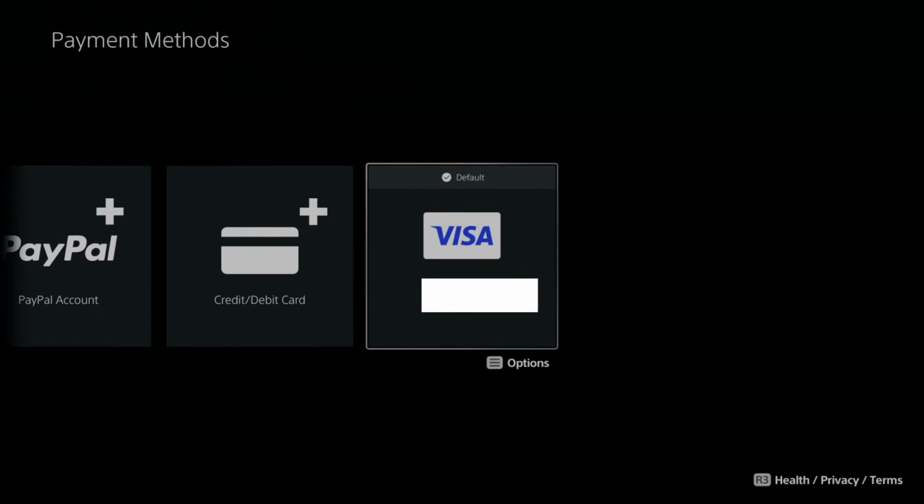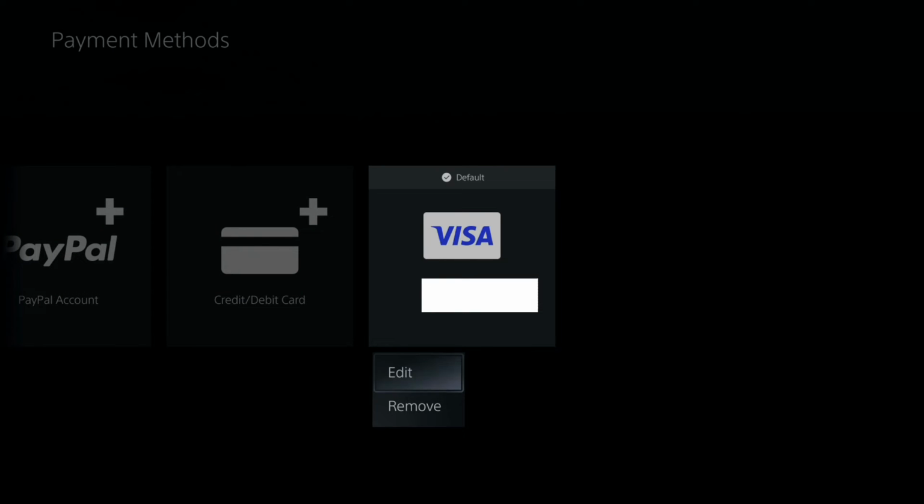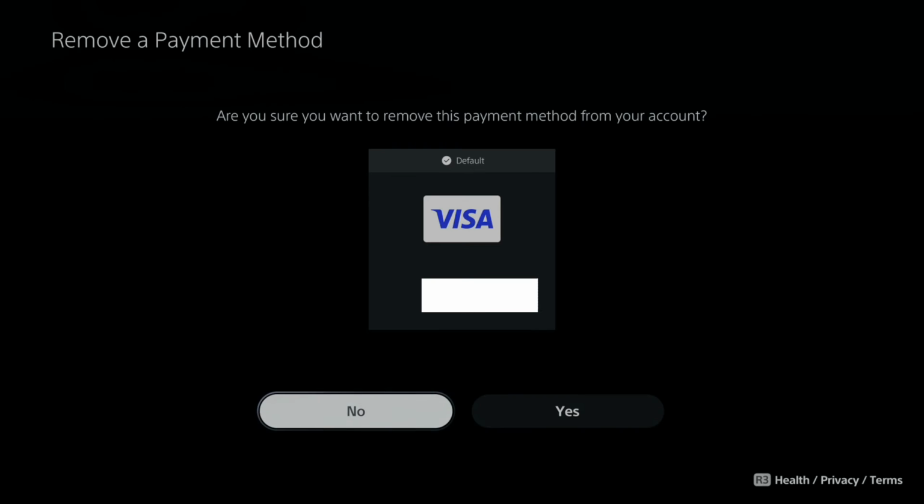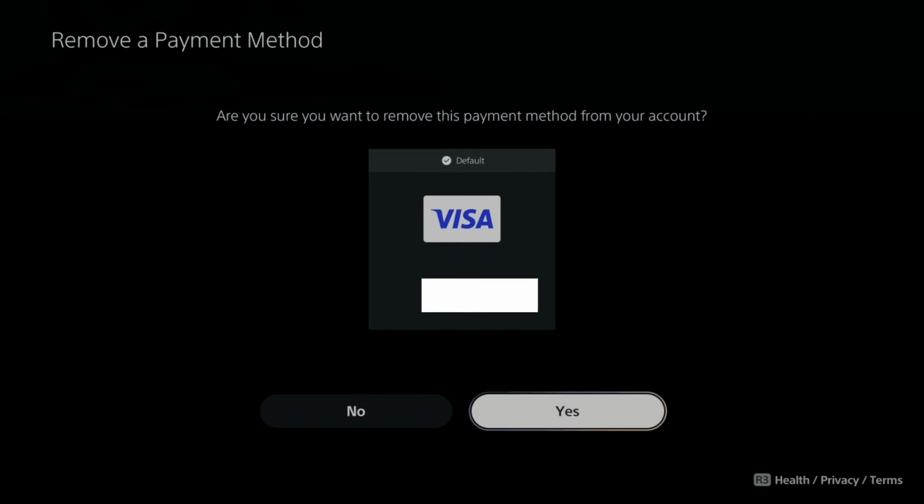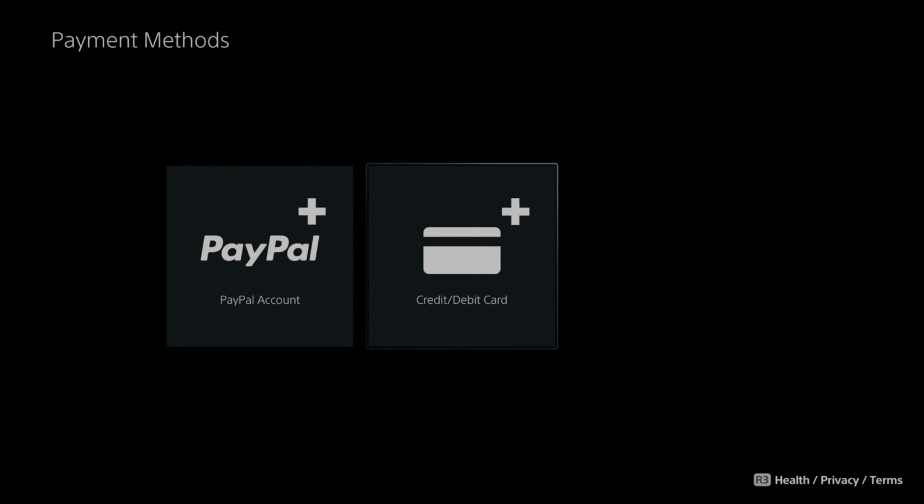So let's go to my credit card now and press the Options button on it. Then we have the option to edit it or completely remove it. So let's go to remove and delete this debit card from my account. It says, are you sure you want to remove this payment method from your account? Let's go to yes. Now I no longer have that payment option. So my debit card is completely removed from my PlayStation 5 now, and it will no longer be charged.